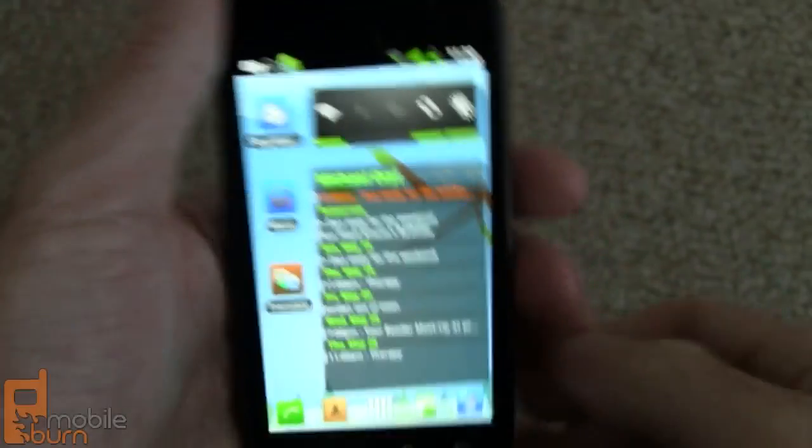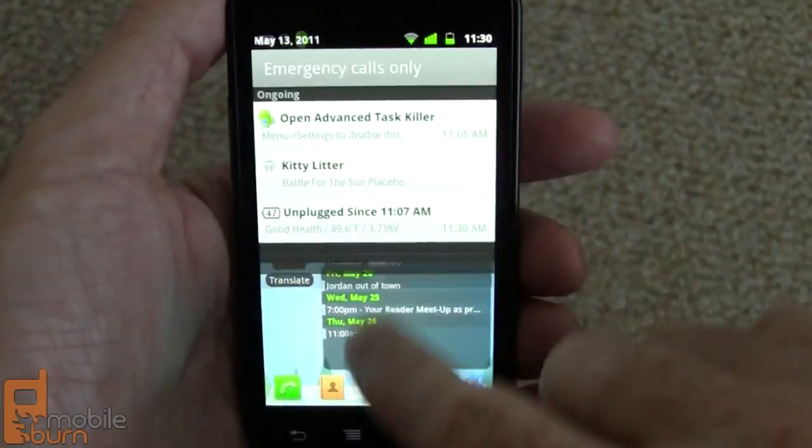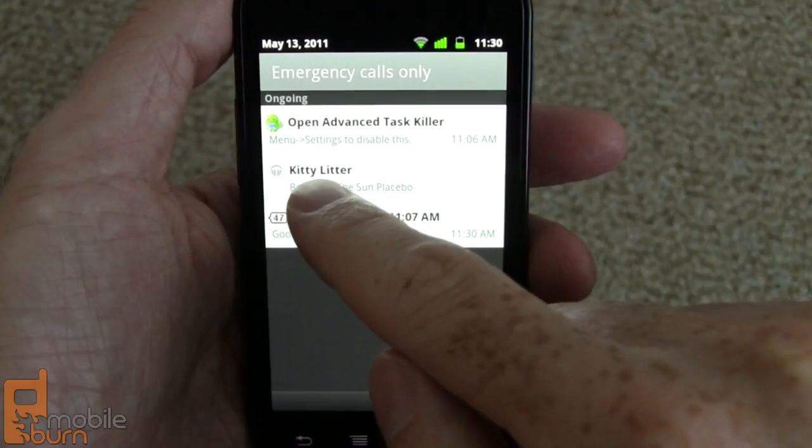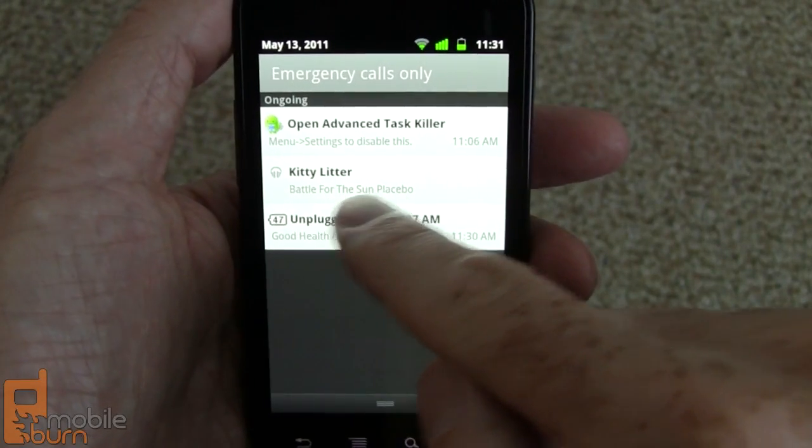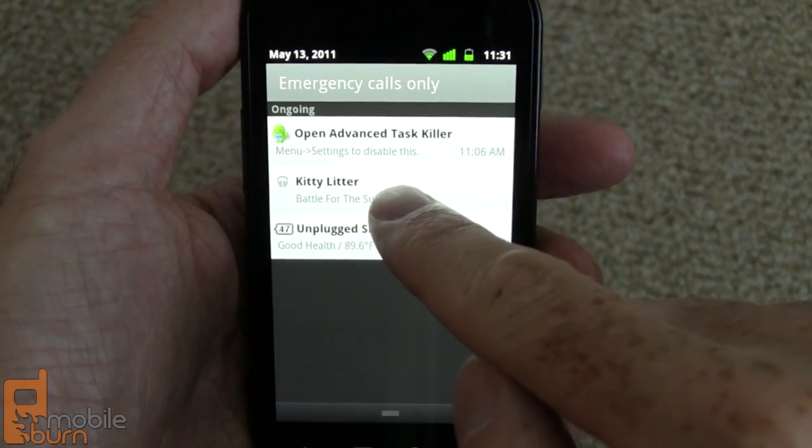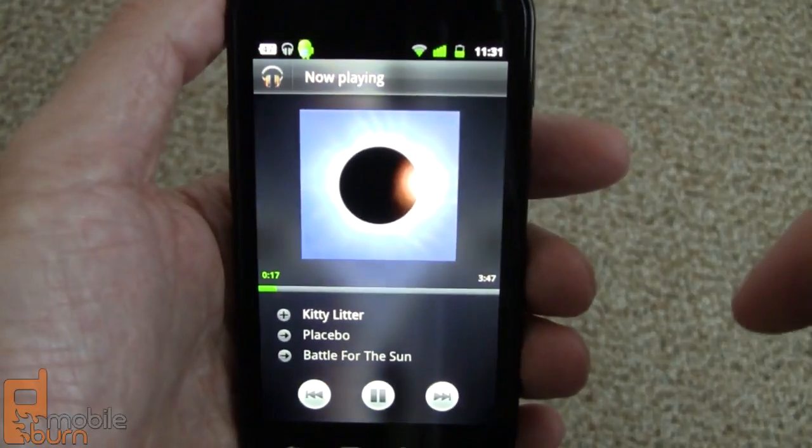Can drop out to the home screen and see we can still get to it in the notification area. It says the name of the song, the name of the album, followed by the name of the band. And tap to get back to it.